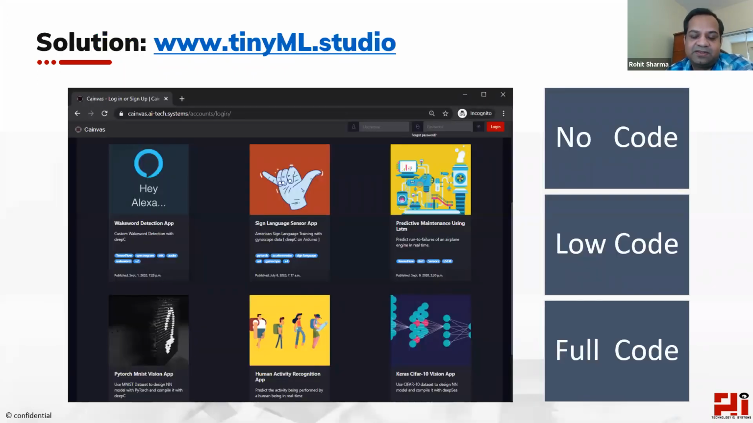Some of the applications. So the philosophy that we are adopting for the platform is no code, low code, and full code. And what that means is if you don't have time or don't want to code, you can bring the model that is available in the open source, and we will give you the binary that runs on your device. It might be limited in functionality.